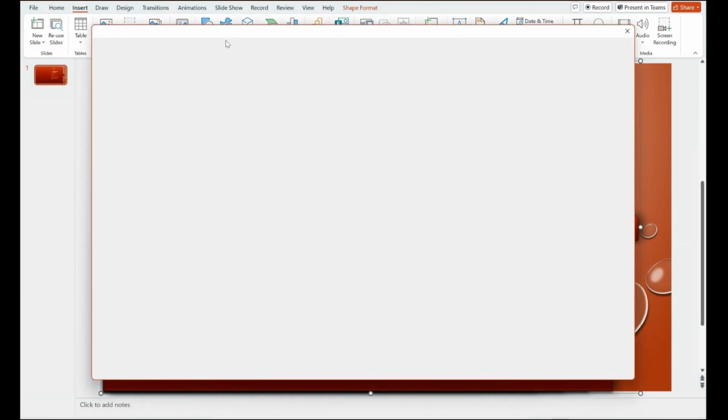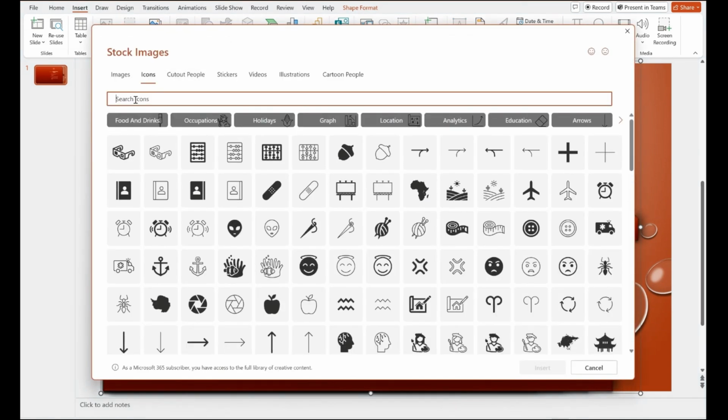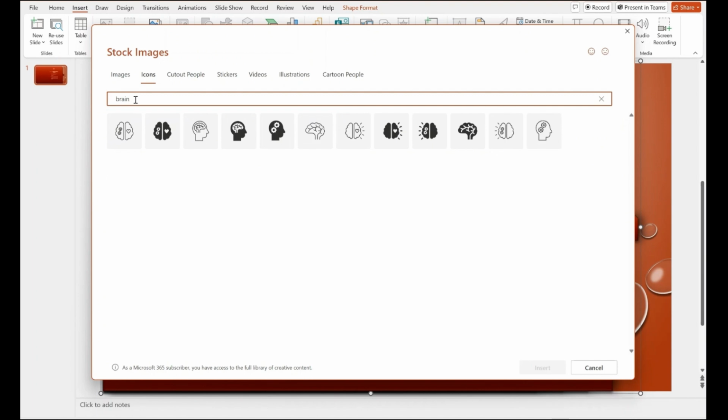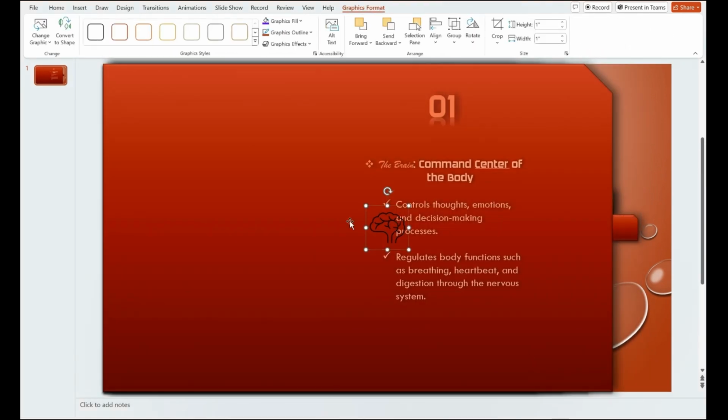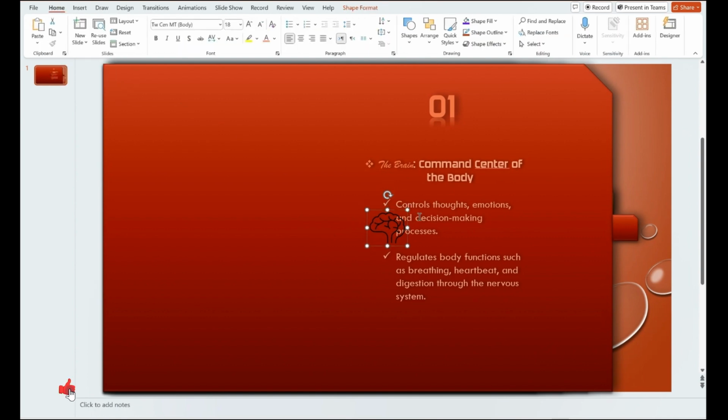Click on Icons. And in the search bar, type Brain, as it corresponds to the first shape title. You will have multiple brain icons to choose from. Select the one you prefer and click Insert. Now that the brain shape is available, we can customize it according to our preferences. First, select the graphic, and under the Graphics Format tab, click on Convert to Shape. This will allow you to adjust the shape as needed.